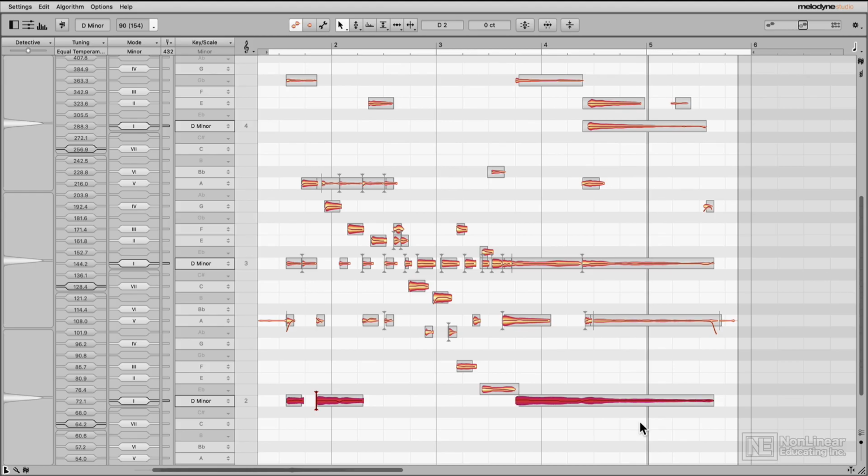So those are all of the edit tools in note assignment mode. In the next couple videos, I'll talk about using references and working with multiple tracks of information simultaneously.